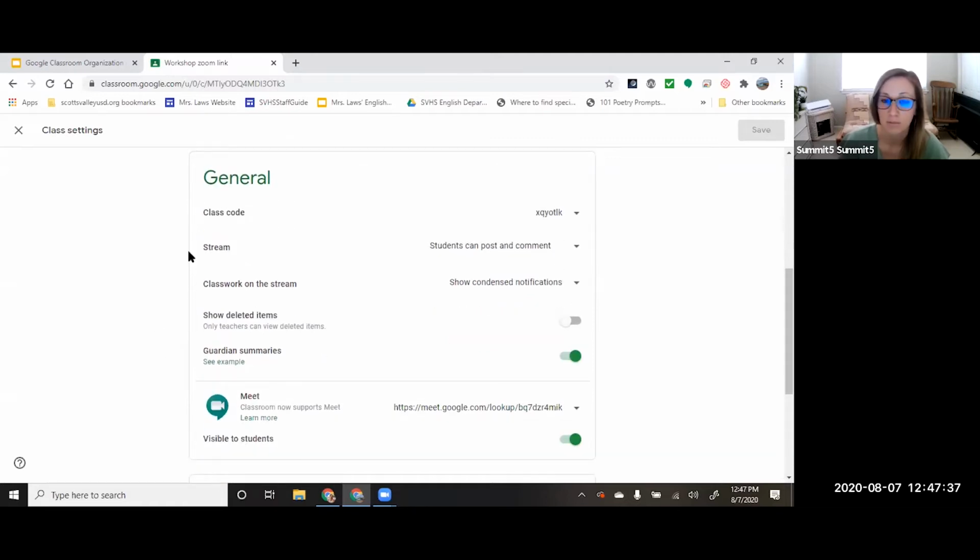And then on the stream, here are some important settings that you want to make sure you're paying attention to. So one is the stream where students can post and comment. This is a personal preference. If you want students to be able to post comments, to ask questions, or to interact with one another, you can keep it this way. I personally am going to have my students communicate with me via email only, just because I like to have my Google Classroom notifications turned off because I get inundated with messages, but it's a personal preference for teachers.